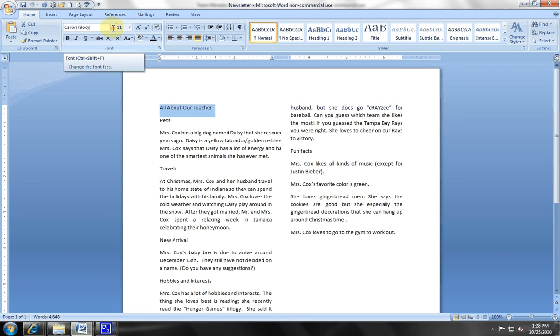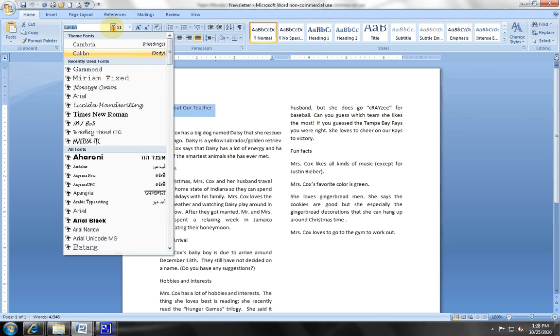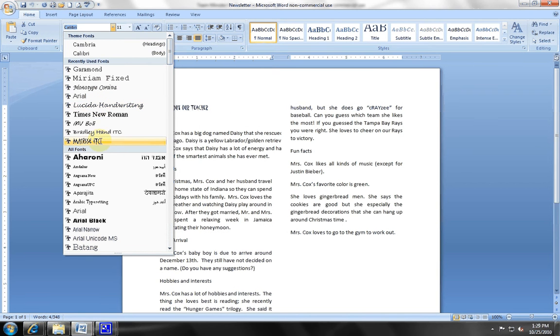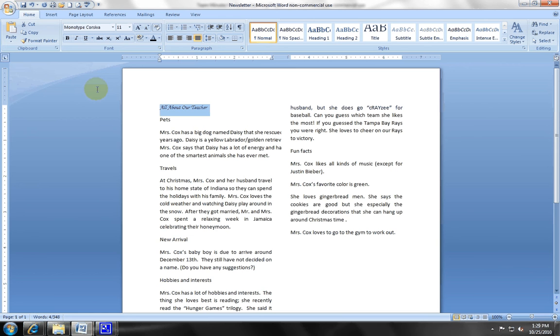In this case, I want to change the style of my word. So I'm going to click on this down arrow where it says Calibri, and I'm going to scroll through my options. Notice as I scroll down, the words in my document change. I want to choose Monotype Corsiva, so I'm going to go back up here and choose that.